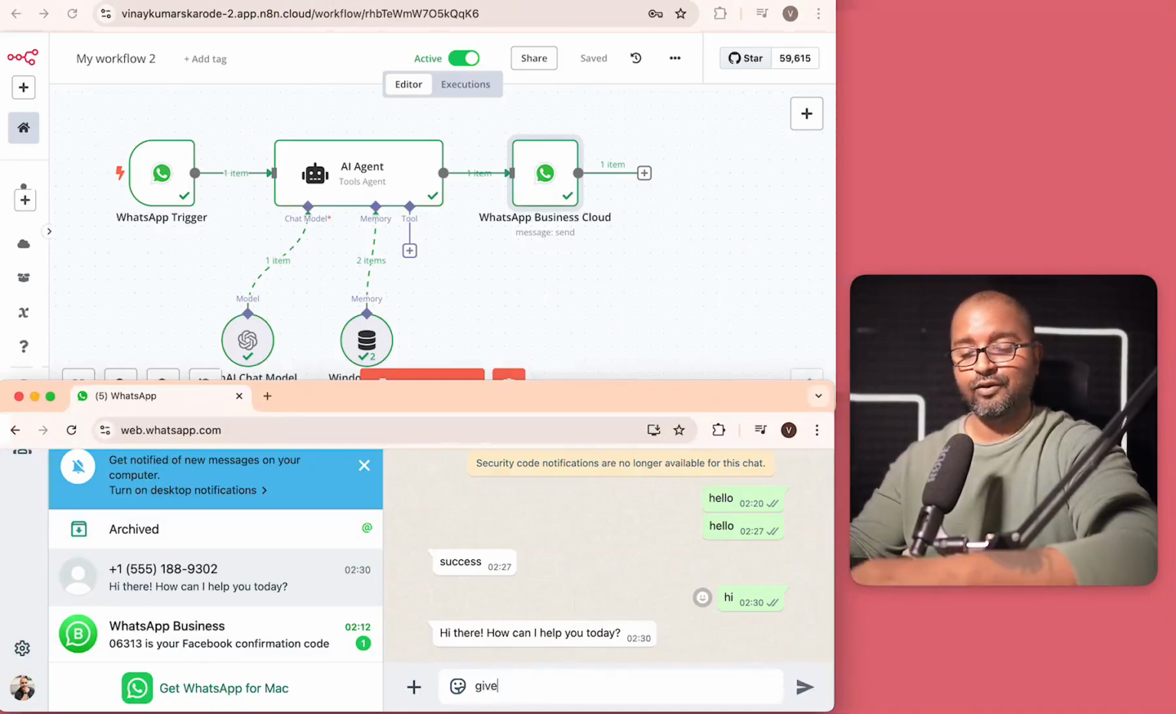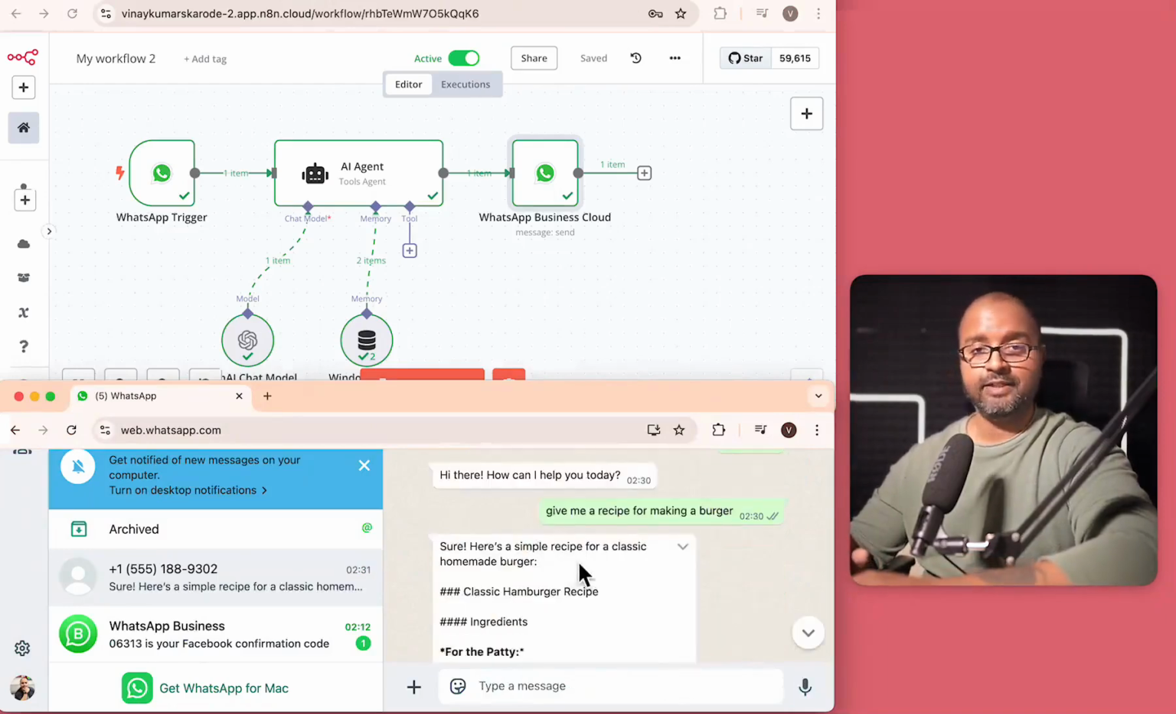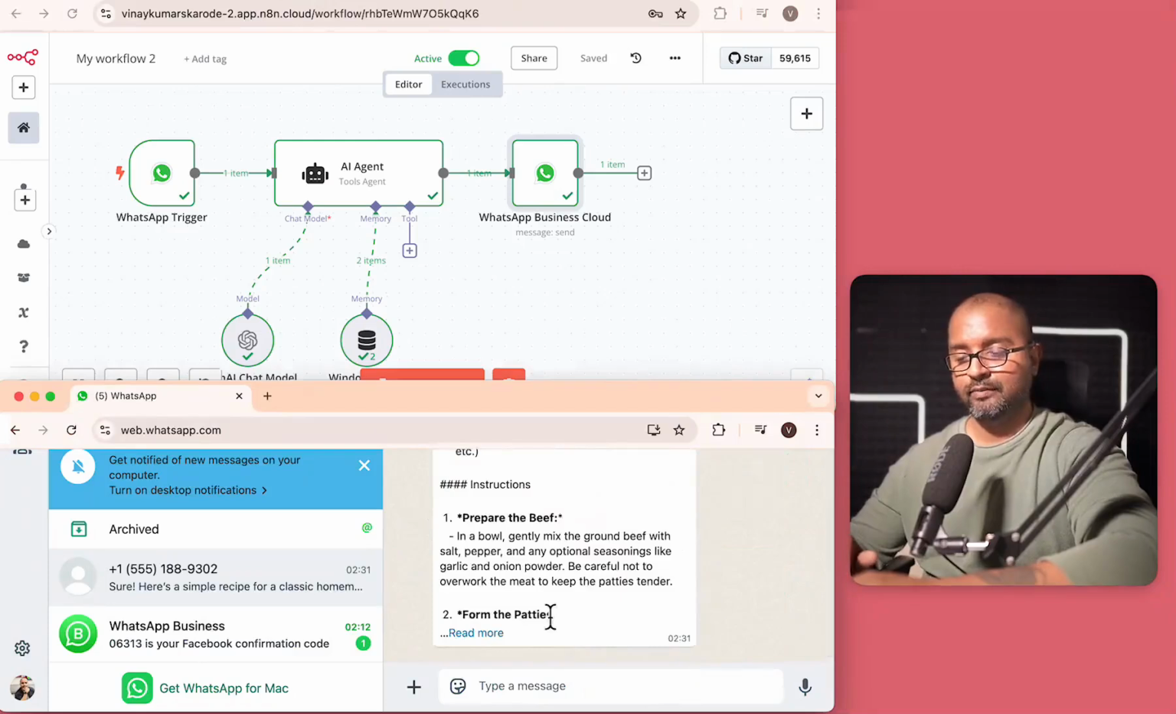So I'll just ask for a random thing. Let me just say, give me a recipe for making a burger. And you'll see it responds with the recipe of making a burger really quick.